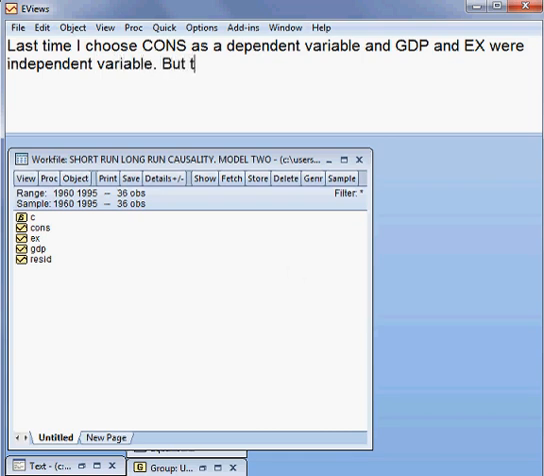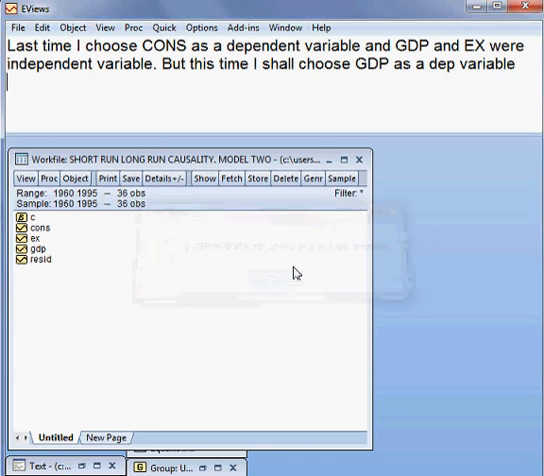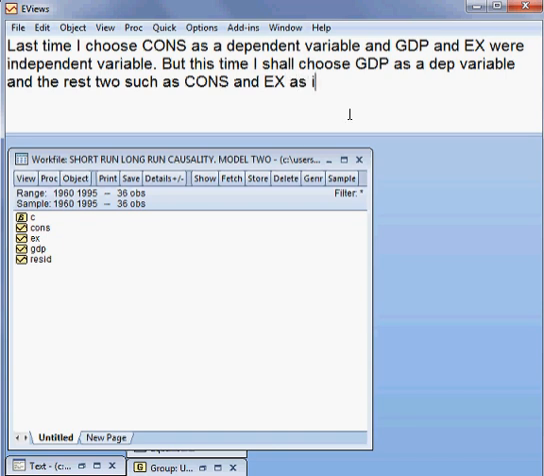But this time I shall choose GDP as a dependent variable, and the rest too, such as cons and export, as independent variables.